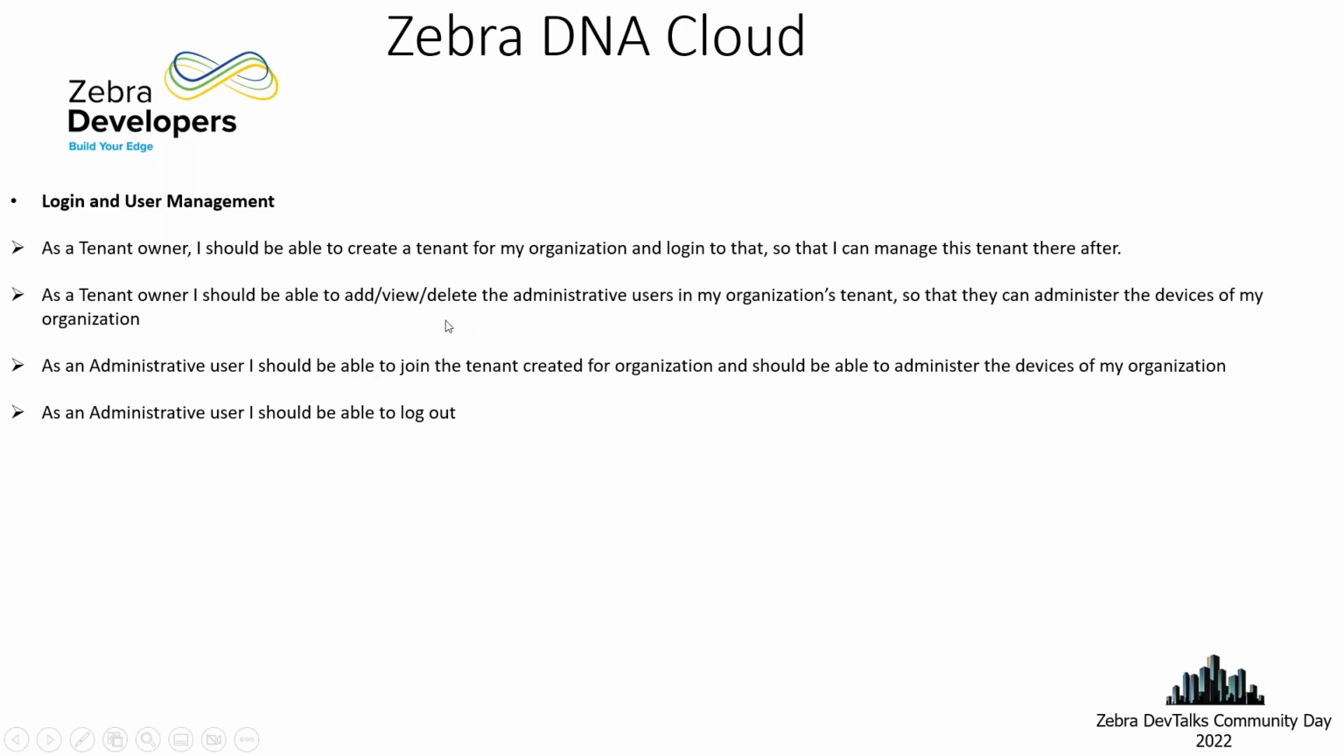And then as an administrative user, once I add them as administrative user, they should be able to join the same tenant, and they can see the same view, and they also should be able to administer the devices. It is like a shared view. All the administrative users will see the same view of the same organization and same devices, same profiles, and they can administer the devices. And at the end, I should be able to log out.